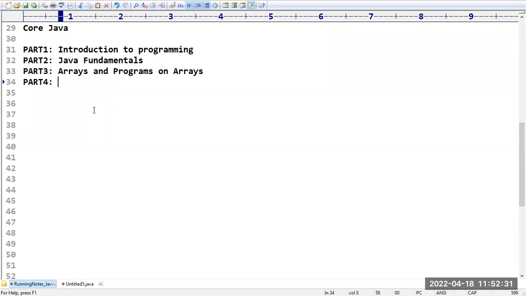Next part, sir, very very important, string handling. Okay, string handling in Java. Sir, when compared with older programming languages, Java strings are very powerful.